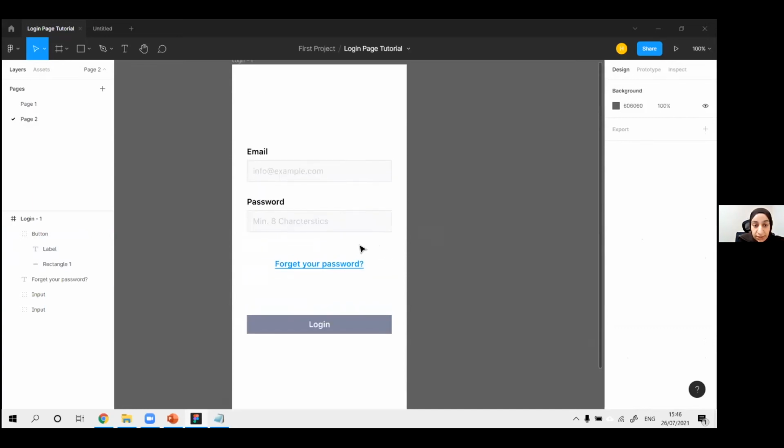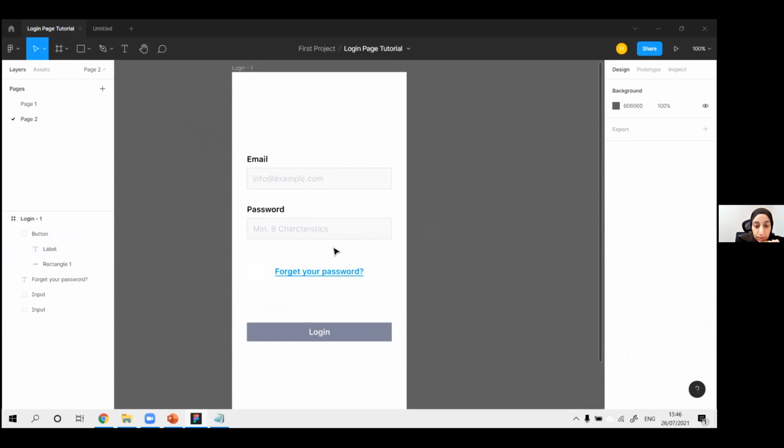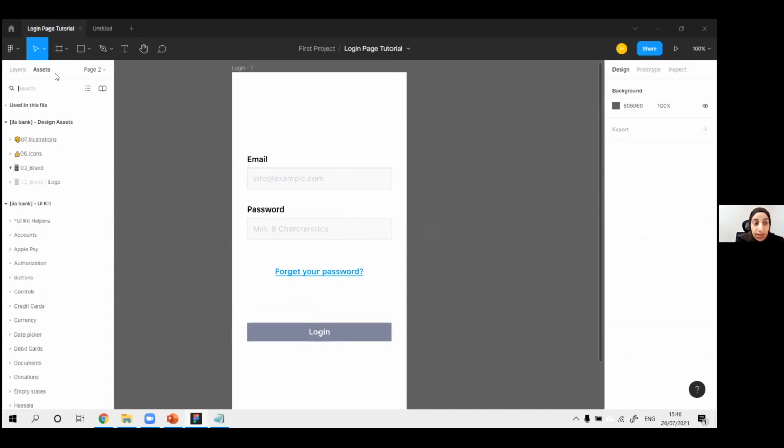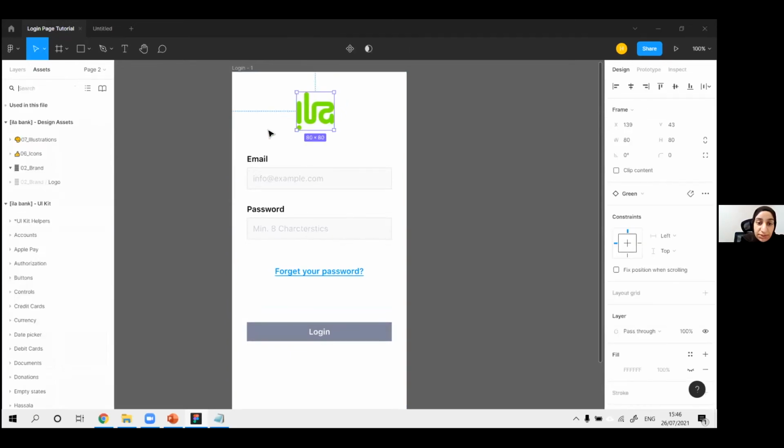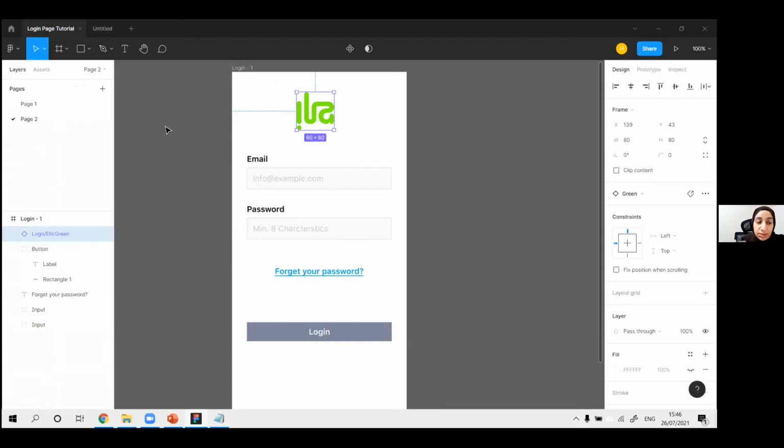Also, for example, here in the login page, maybe I will add our logo. I will just search in our assets, and I will drag it and add it here. Just simply an image that we added, and just like we have a design library that we place all our assets inside from there.